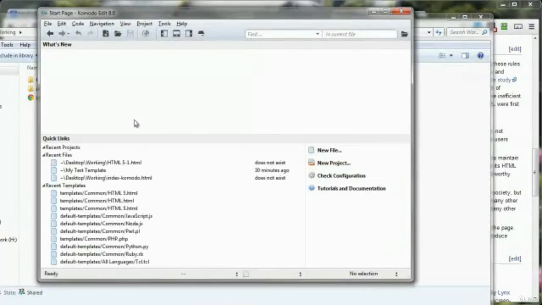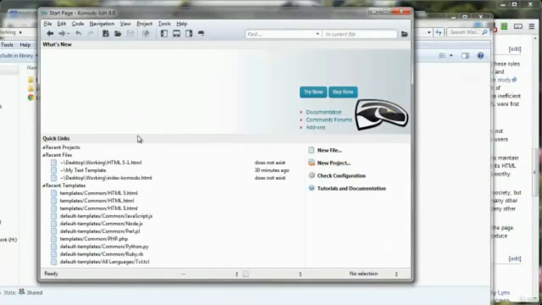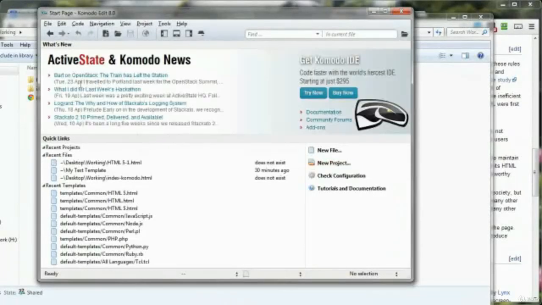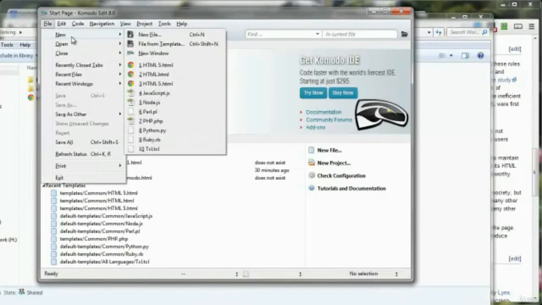And there's just a whole lot of options you can work with here within Komodo. As this populates here, we've got some current news. You can purchase the premium version here if you wish. You can check out recent files you've been working on or recent templates you've been working on, or you can create new file or new projects right from this window, or from up here in the menu items, you can choose File, go to New, and choose from a new file or a file from a template that pre-exists within Komodo. Let's go ahead and do that.